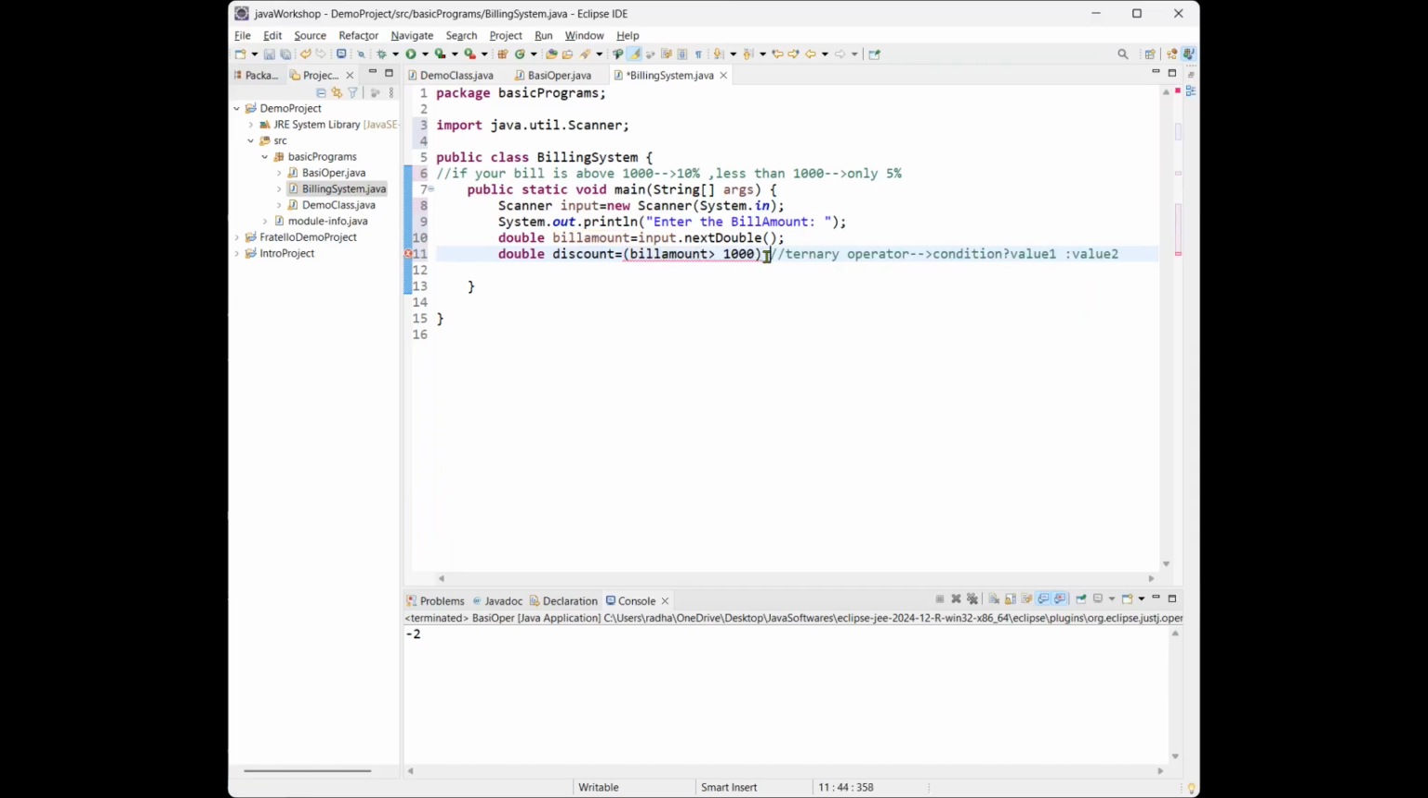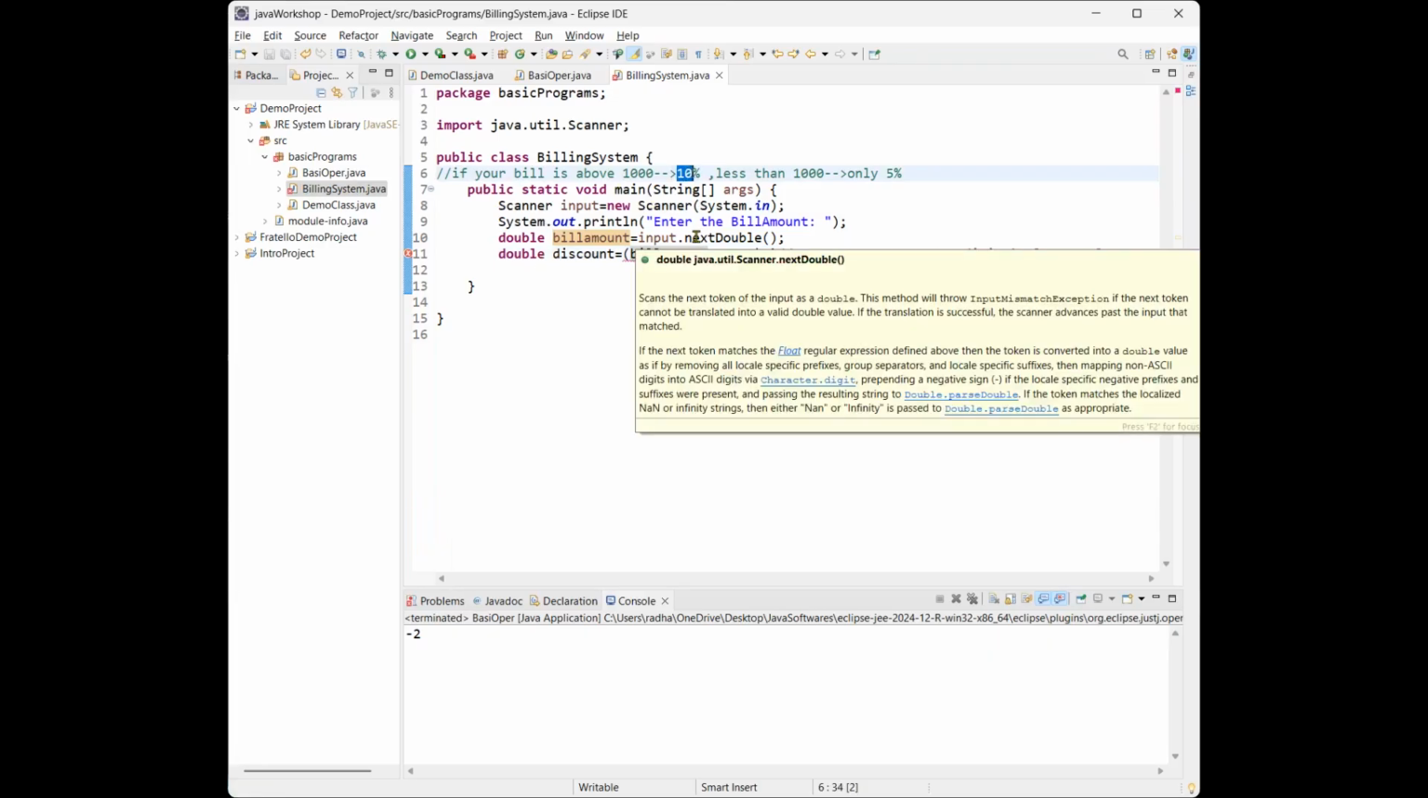So after the condition, we are using a question mark. That is the syntax for the ternary operator. If this condition is satisfied, what percentage do we need to give? We need to give the 10 percentage of the bill amount.